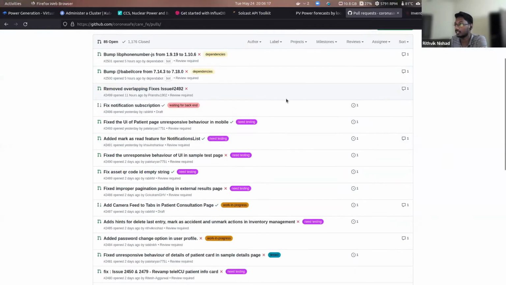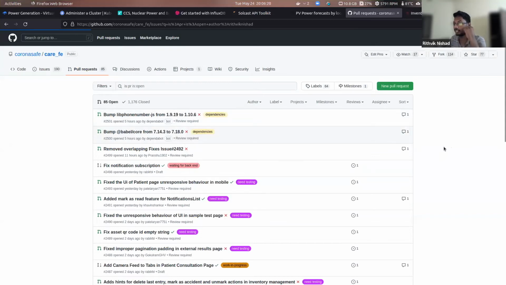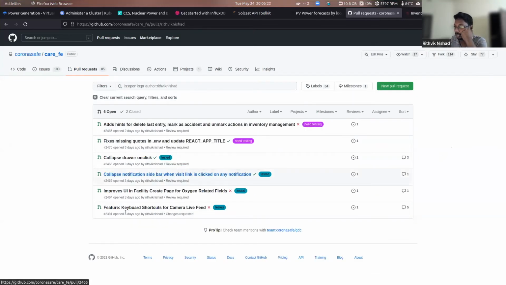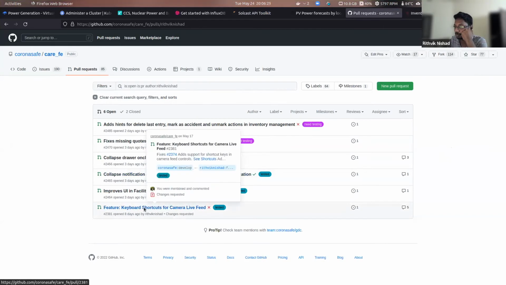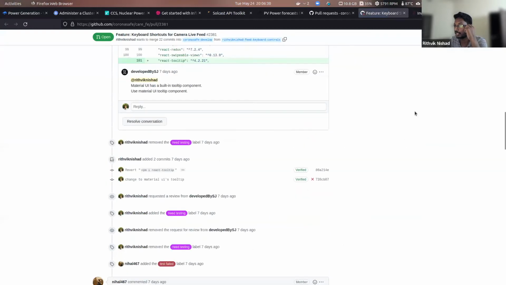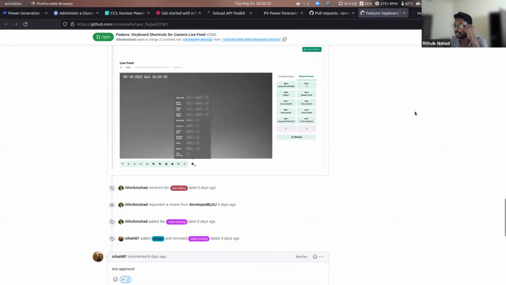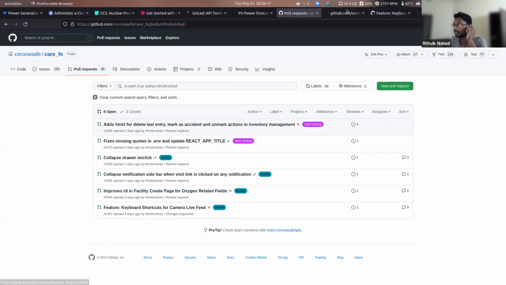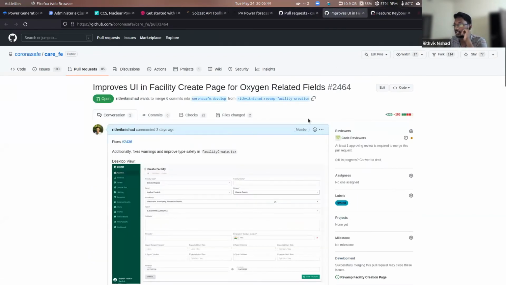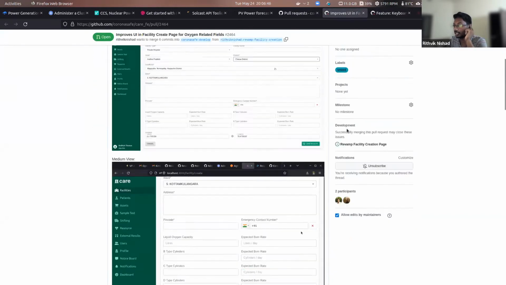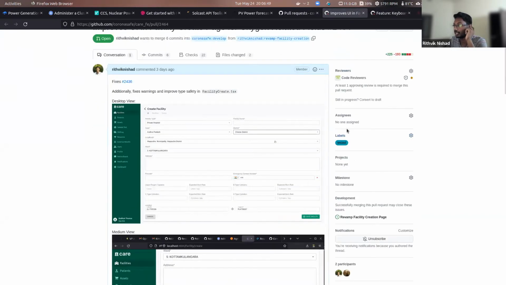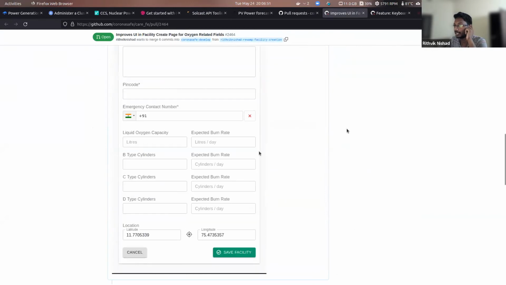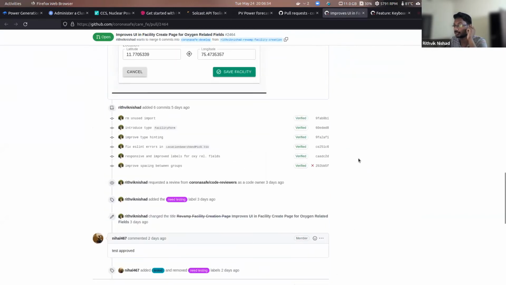So this week I worked on quite a few PRs. I fixed some issues in the keyboard shortcuts for the camera live feed, and it's yet to be merged. So you can control the camera motions through keyboard shortcuts. Then I worked on the oxygen related fields, which were very congested before, and now I added some padding, and it also looks good on mobile, so that's comfortable.